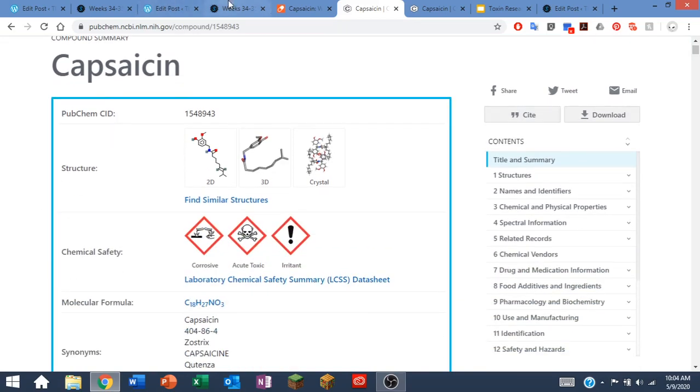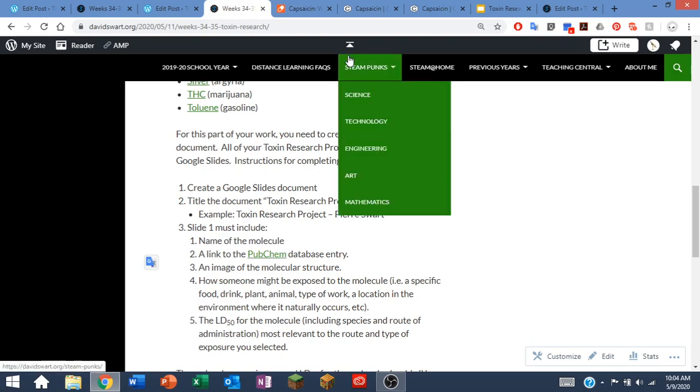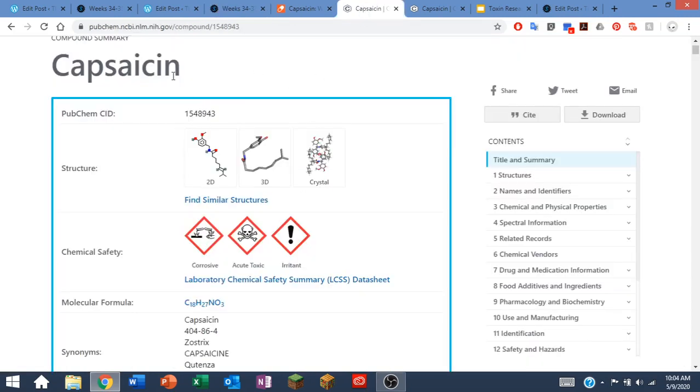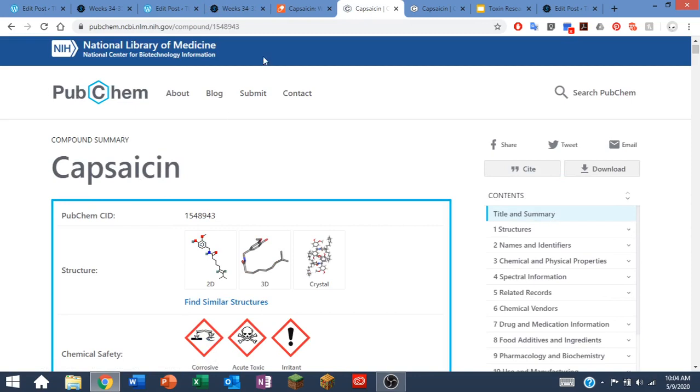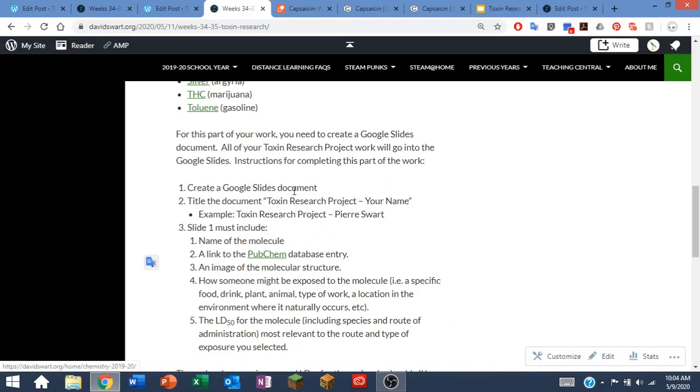So according to our instructions, create a Google Slides document. All right, we can do that. Title the document appropriately. All right, that's easy. We're going to put the name. So I'm going to type in the name capsaicin onto the first slide of my Google Slides. I'm going to copy the link that I just found to get to this page. So I'm going to copy that HTML link into my Google Slides. Ooh, try that again. Okay.